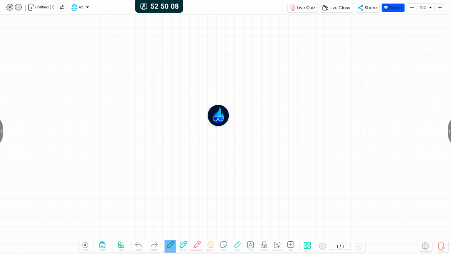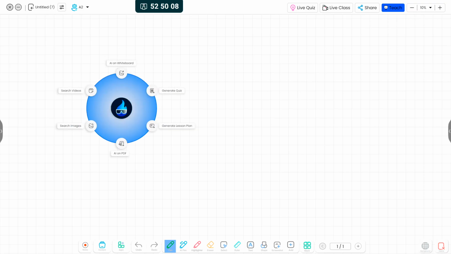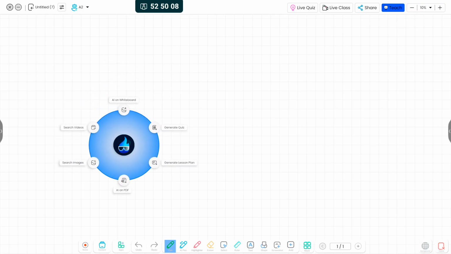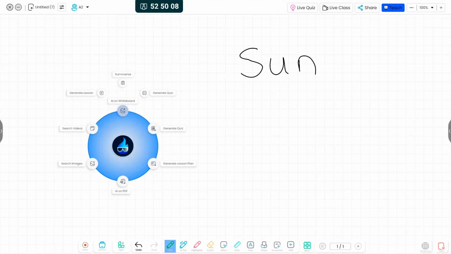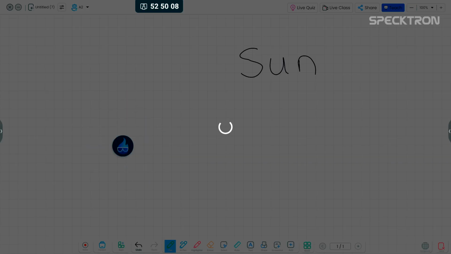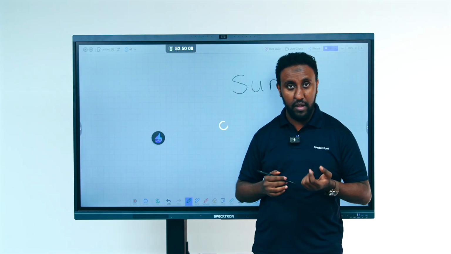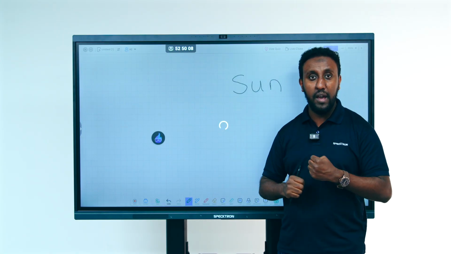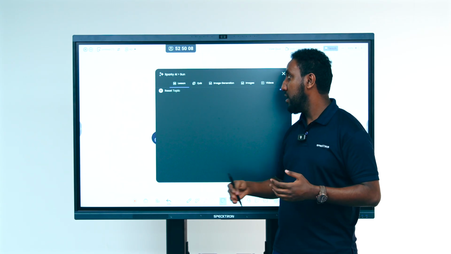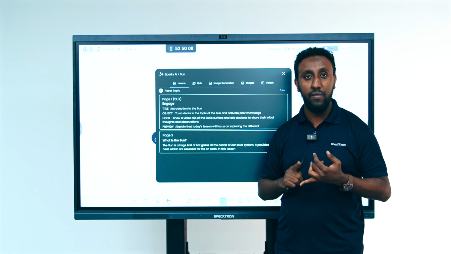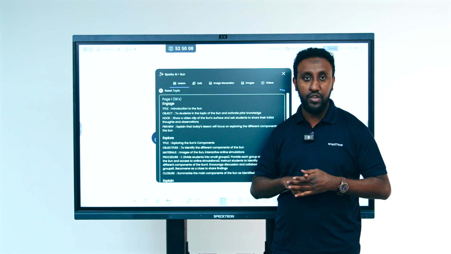So let's start with a topic. We can choose a topic and we can generate maybe a lesson on it. So for example, we want to talk today about sun, let's say. So we can write it here and then choose AI on whiteboard. Let's maybe generate a lesson. So the AI will start looking onto the word, and from the curriculums or from the contents that it has been trained on, it will generate for you a full lesson with videos, photos, and questions.